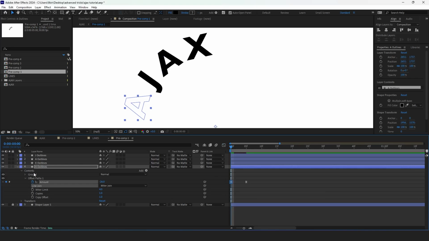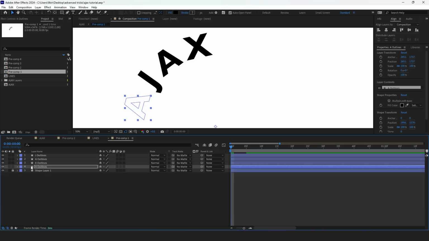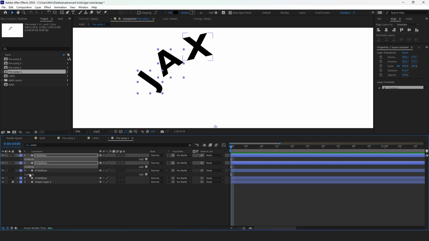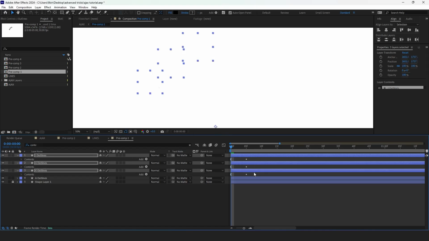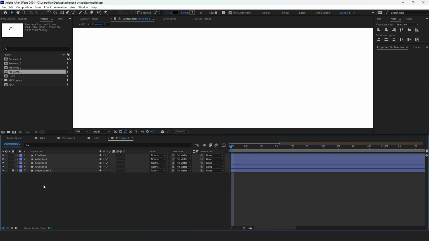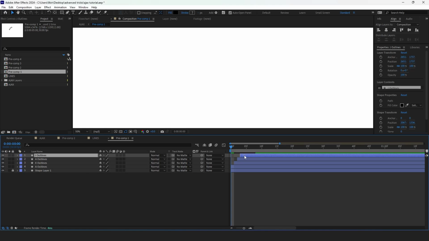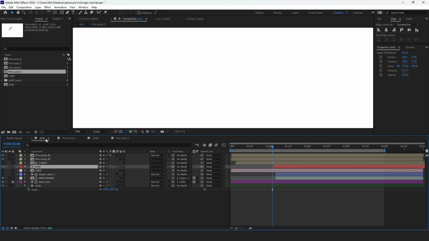Next, copy the offset paths effect and find the contents for the other letter layers. Hold Alt, select the contents, and paste the effect. Make sure the timeline indicator is at the beginning to place the keyframes correctly. Offset these layers by a few frames to create a staggered effect.